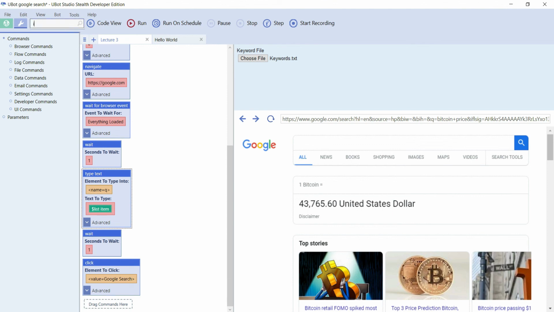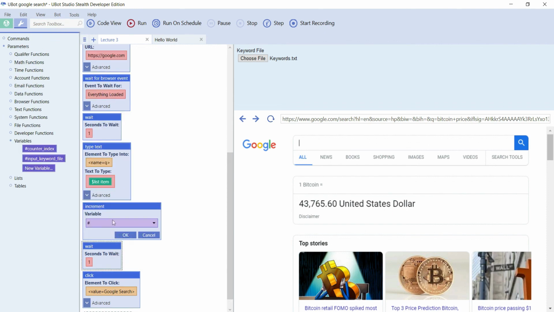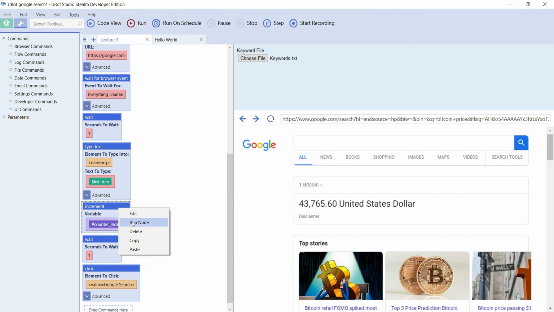And for that, we use a command called increment. Bring and drag it below here. The increment command will increase the number of a variable by 1. It is counting up a whole number basically. So we have the variable called counter index that we want to increment by 1 automatically, so that it can change the position of our keyword list item to choose and move to the next one after each iteration. So we drag and set the increment command to use the counter index variable. And if we run this, you will see the counter index variable number changes from 0 to 1.